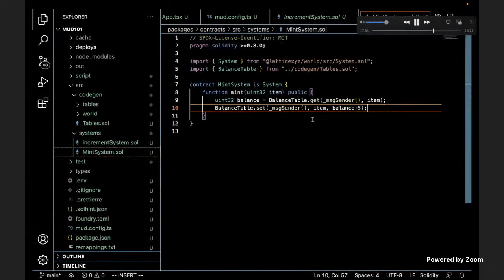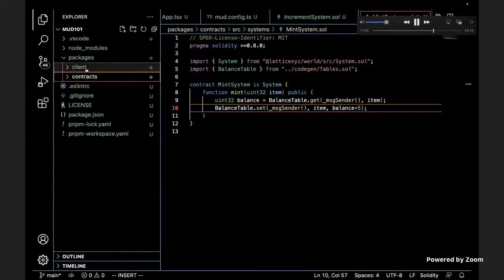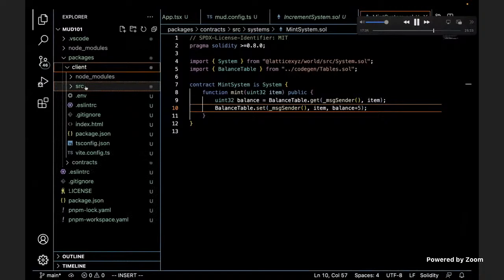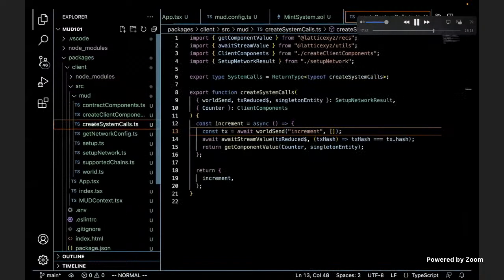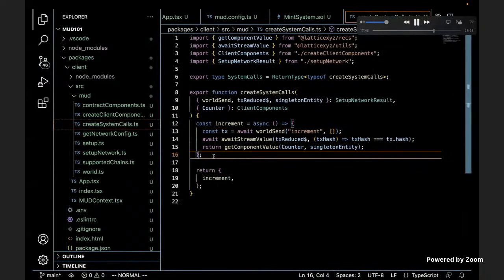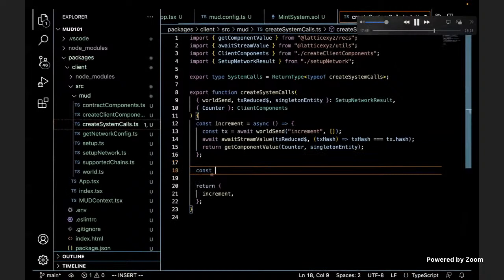So we quickly set up a connection to the front end by going back into our client, into source, into MUD, and into create system calls. In here, we're just going to create a little wrapper function to call our contract. This is really just for our convenience, to not have to call the contract directly in app.tsx.